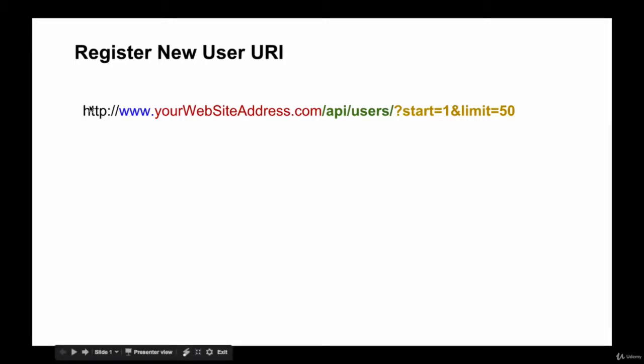And the URL looks like this. We have HTTP, which is a protocol, and then we have subdomain www, and then we have the website address, domain name, and then we have URI, /api/users, and after URI we have a query string: start from first and return me 50 users only.